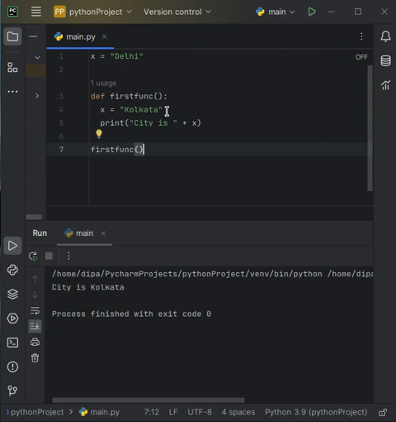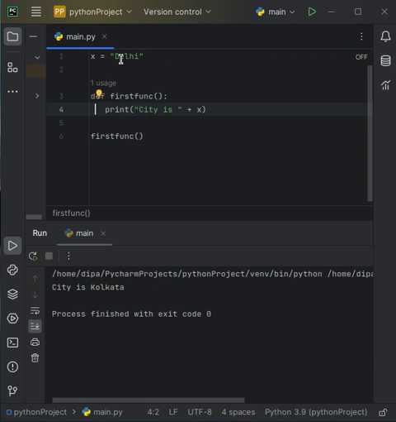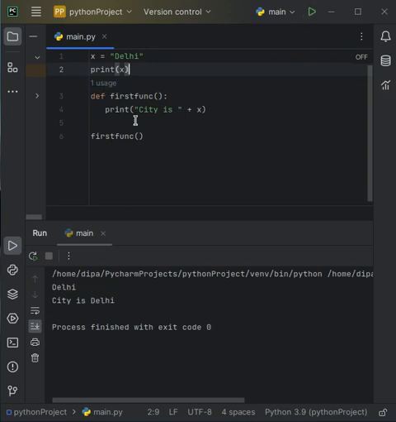But if there is no local variable declaration, if we want to see the global variable in this function, we have to use it like this. So x equal to Delhi, and we will use it in this function. So now city is Delhi. So global variables are variables that are created outside a function, and they can be used by everyone inside the function or also outside the function. Let's see here, print x. So here it is possible outside the function and inside the function. So a global variable can be used by anyone.